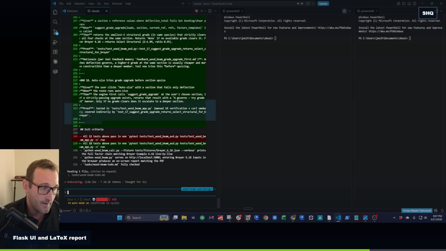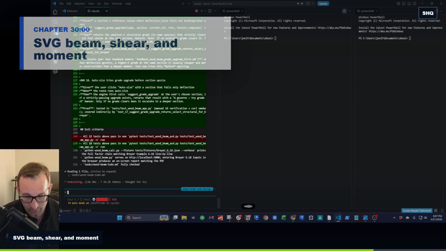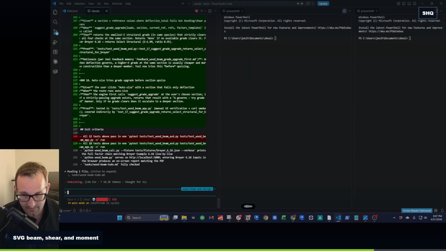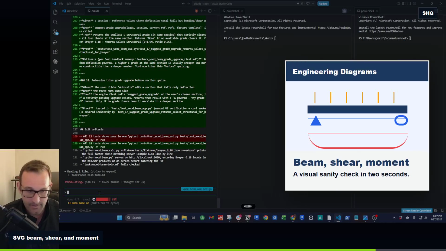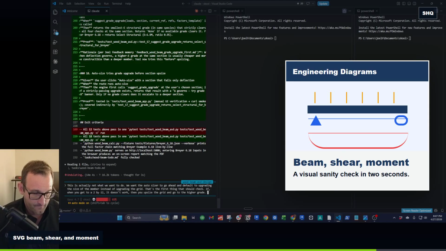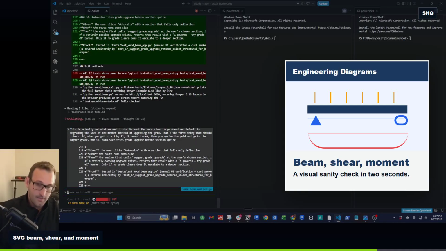But I'm going to do this. I'm going to select that, Control C. I'm going to say that this is actually not what we want to do. We want the auto sizer to default to upgrading the size of the member instead of upgrading the grade. So that's the first thing it should check. And then if, when you get to a 2x12, it doesn't work, then you upsize the grade and go to the higher grade. And then I'm going to do Control V. So I'm going to try to course correct it here.